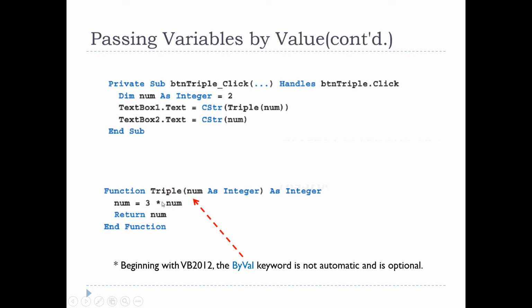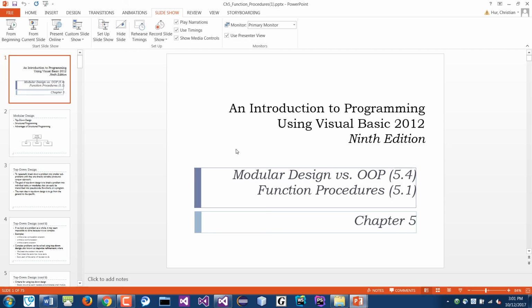So you pass num, which is 2 here, to this function triple. And then down here, we say num, which is this num here, we multiply by 3 and get whatever the number is. In this case, it will be 6. Then we return 6. So this first box will be 6. This second box will still be 2 because it's just local here. So it's just a copy of that one there, and so on.